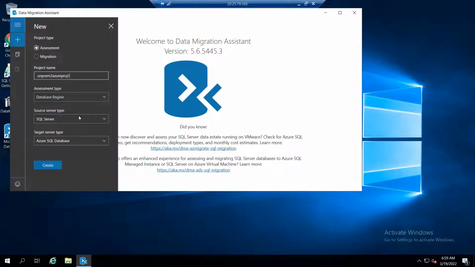Okay, and it is asking me what the source is, whether it is SQL or AWS RDS. So if it is AWS RDS, you can choose AWS RDS. You can also try this. If you have an AWS relational database server, and from there you want to migrate it to the Azure platform, you can also do that directly. So here I'm going to do it for SQL Server.